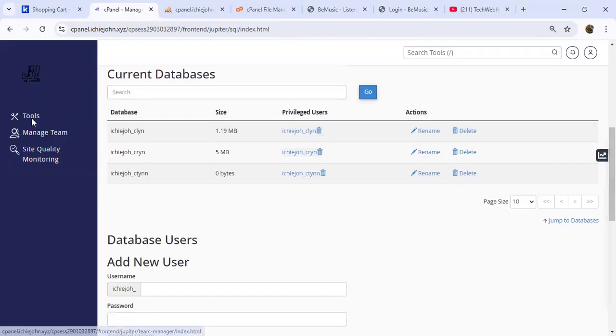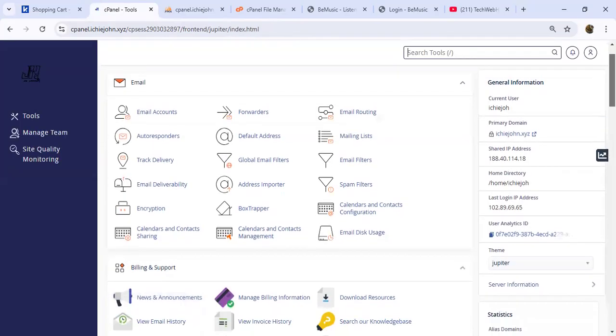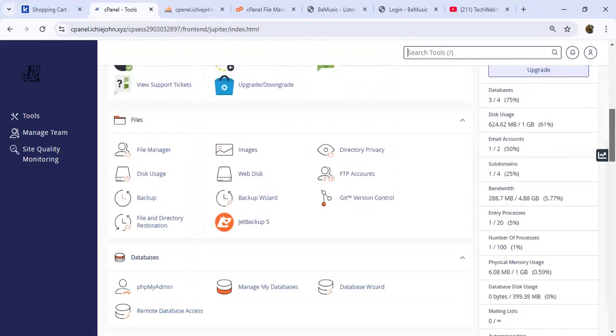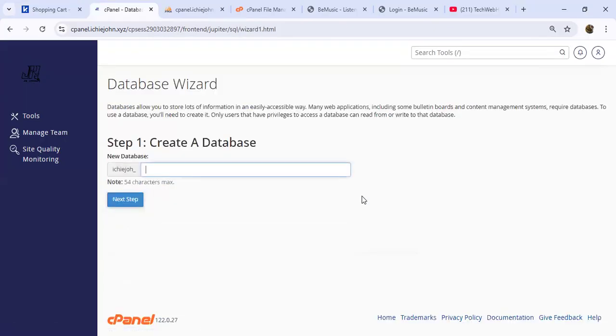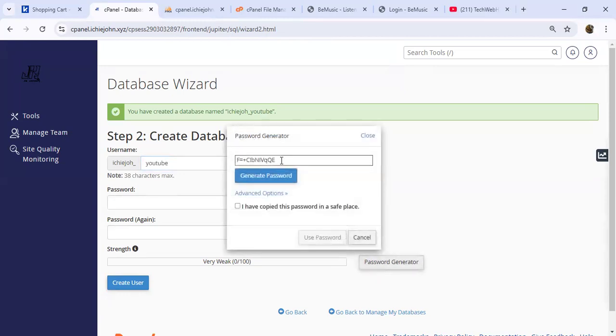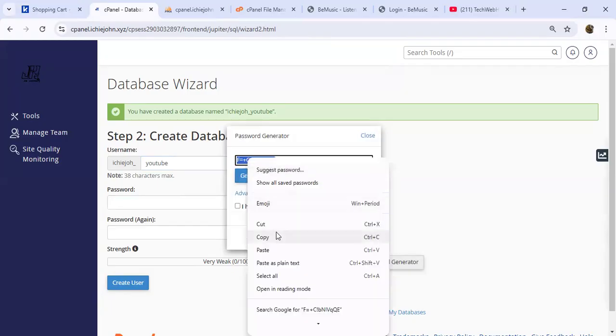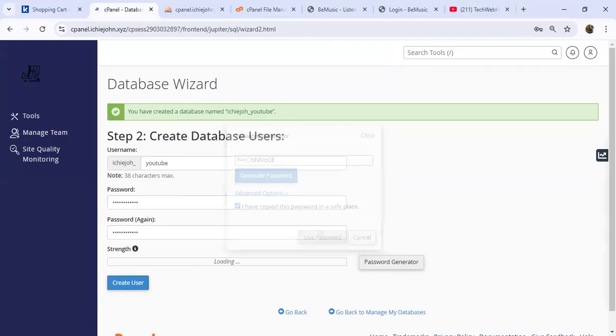and I'm going to click on tools, and then I'm going to click on database wizard. I'm going to create that same thing again. YouTube, next step, YouTube, just put YouTube. You can use any name you want to use. Then password generator. I'm just going to copy this password. I've copied this password, use password.